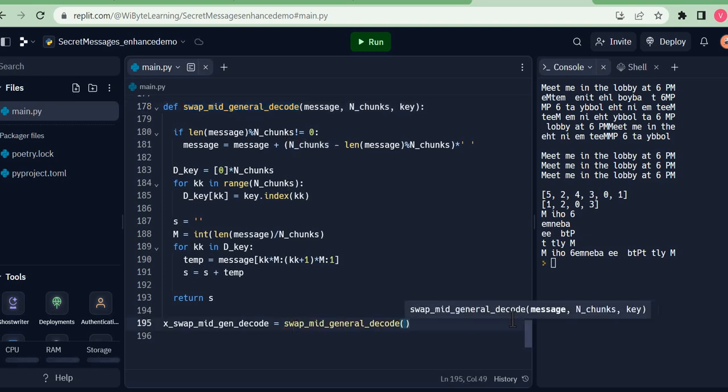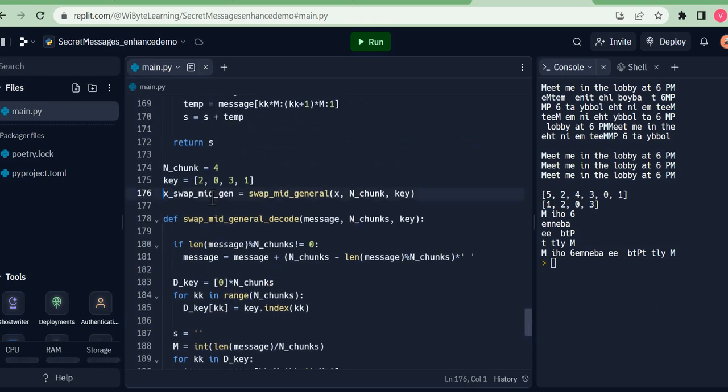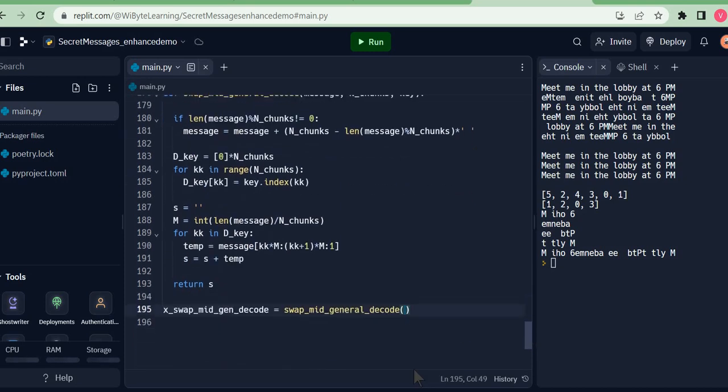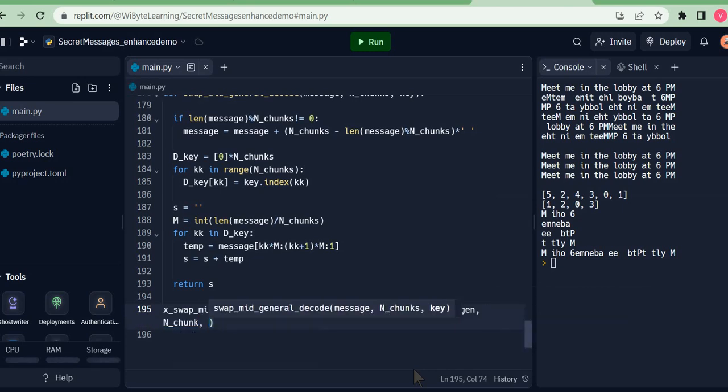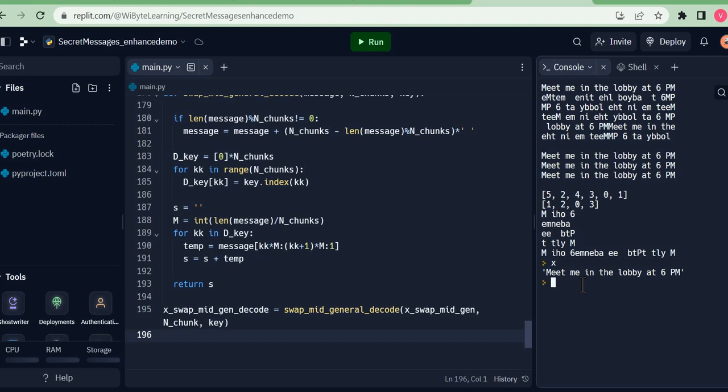I must send the encoded input, which is X swap mid gen, and n chunk, which is say 4, and I will also send the same key, right? So if I do this, I expect this whole thing to work. Let's just see this working. My X was, of course, meet me in the lobby. X swap mid gen was whatever it was. If I decode this now, the decoded version is indeed meet me in the lobby, because all that has happened is that these chunks had been moved around and now they have been restored back.